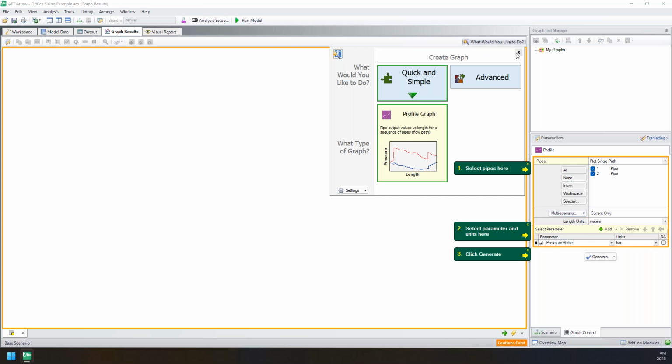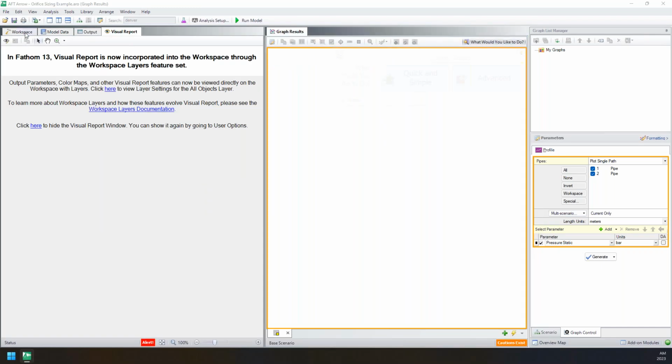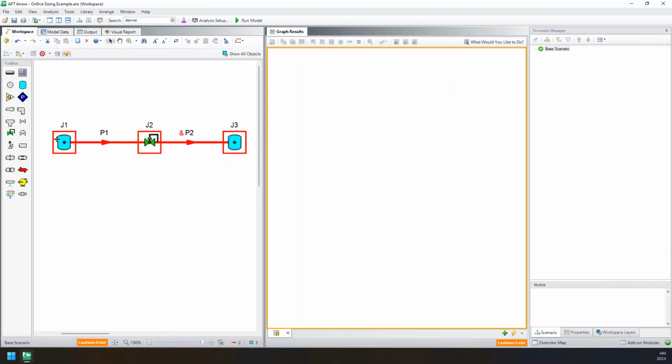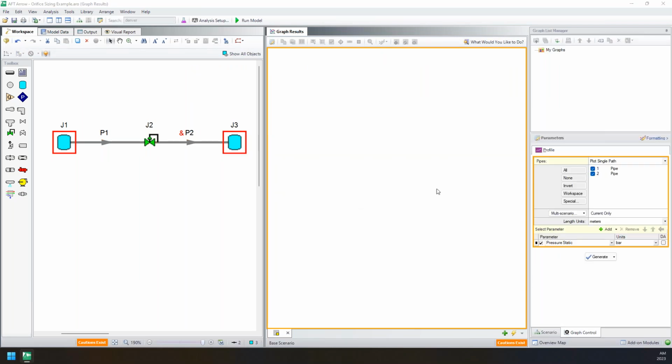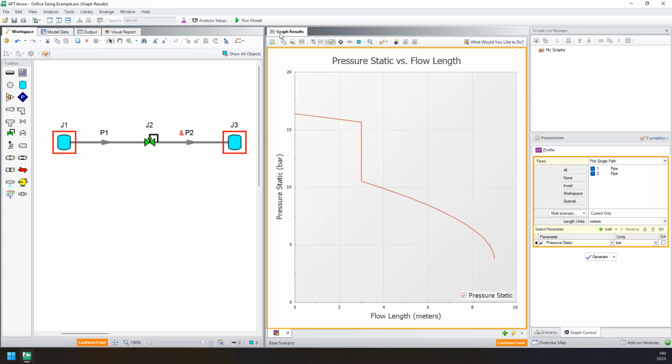So here in our profile graph, we're going to select the different pipes that we want to show. Here we're only showing pipe 1 and 2. So I want to see how my variables are changing from my inlet tank all the way to my discharge tank. And we can graph things like the pressure, for example.